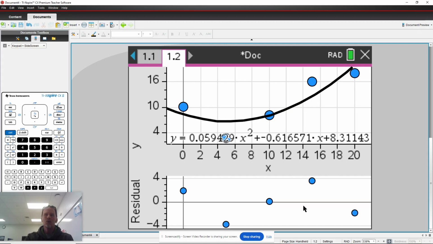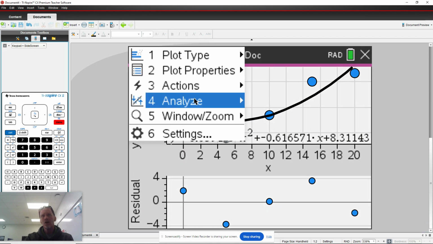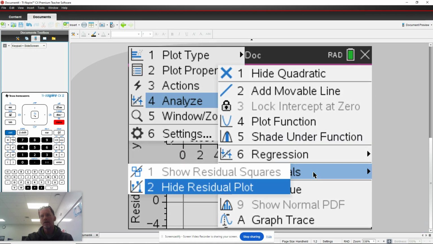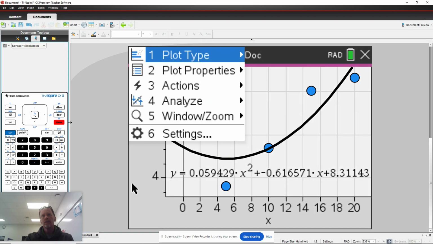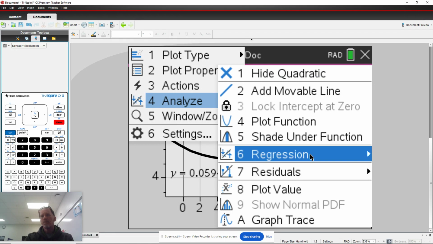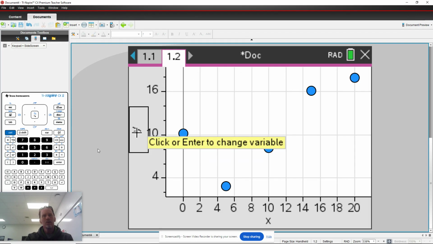And I'm going to check one more. I'm going to check a cubic regression and see what that looks like too. So again, I have to go back and hide all these things so it's not a complete mess. So hide quadratic. And now we're going to do one more, the cubic model of the cubic regression.